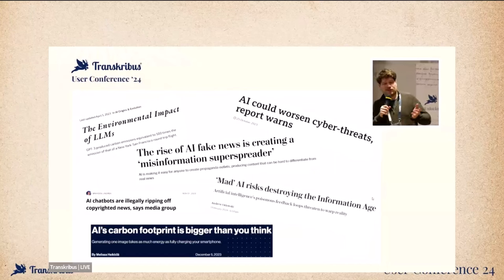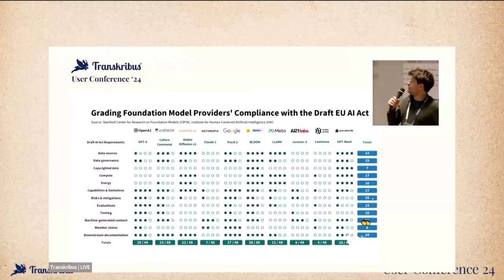I don't know the right answer of how and whether we should use these technologies, but there are some studies already available which compare different models and different technologies. This one was done by Stanford, and they checked whether these models comply with the draft EU AI Act that passed last year, and you see that none of them complies wholly with the values we, as the European Union, have stated that AI technology should comply with.